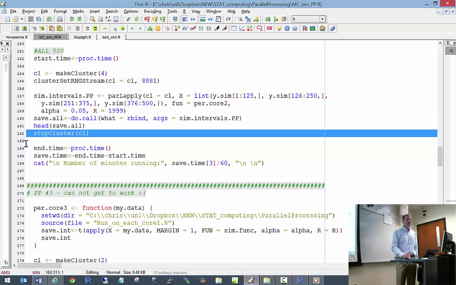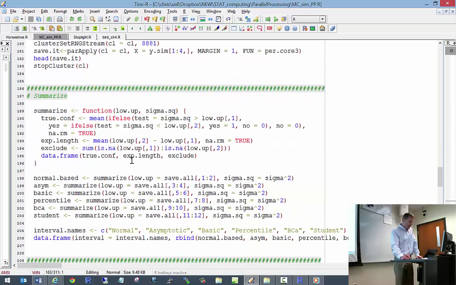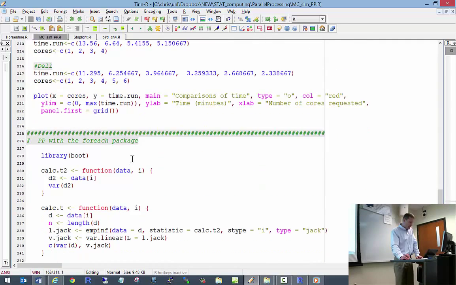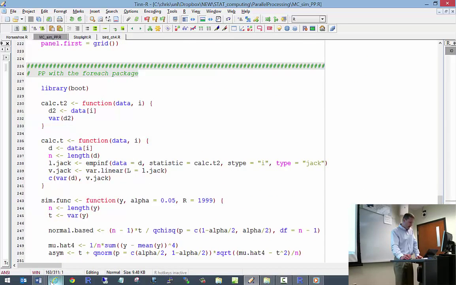Are there any questions? Okay, let's move on then to using the foreach package to do the parallel processing.